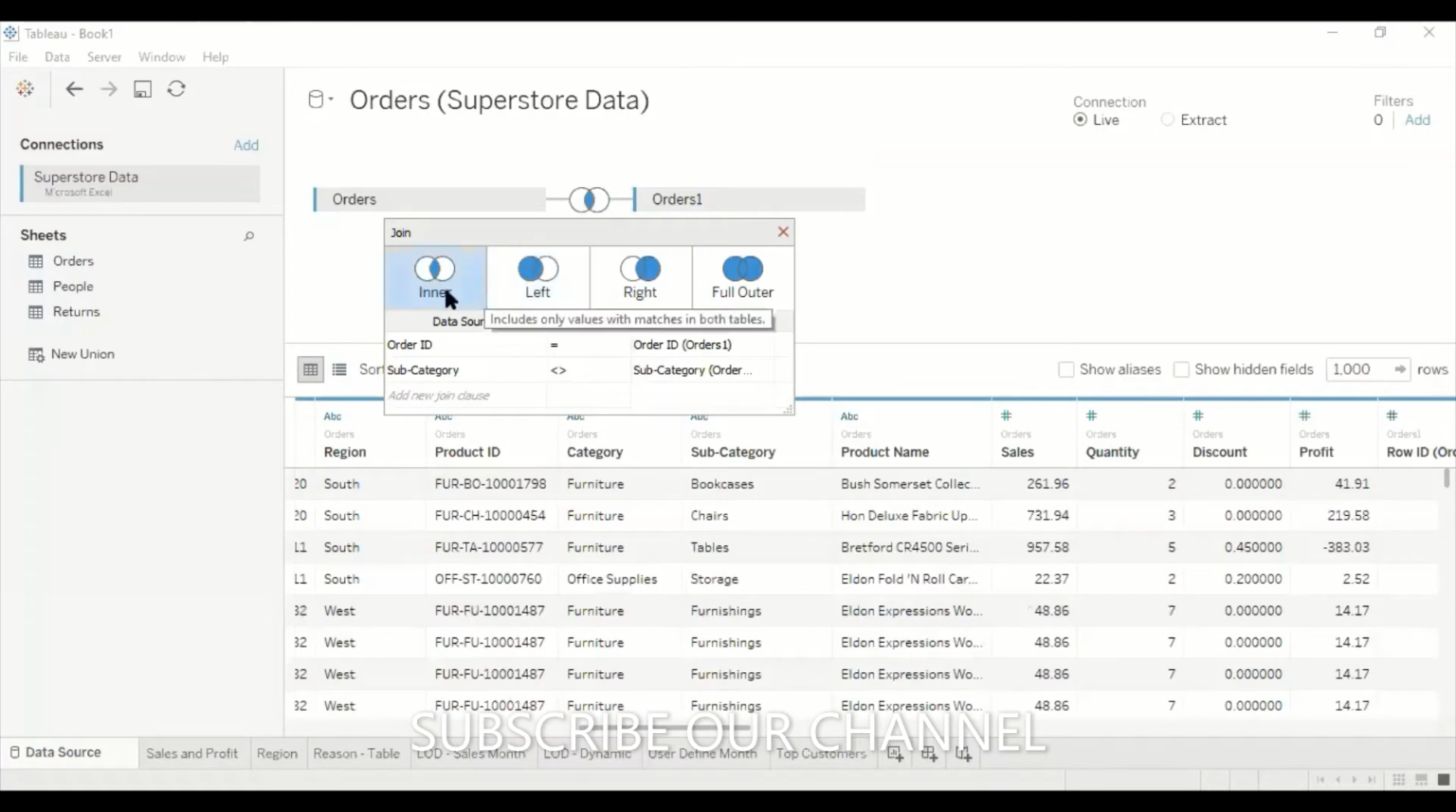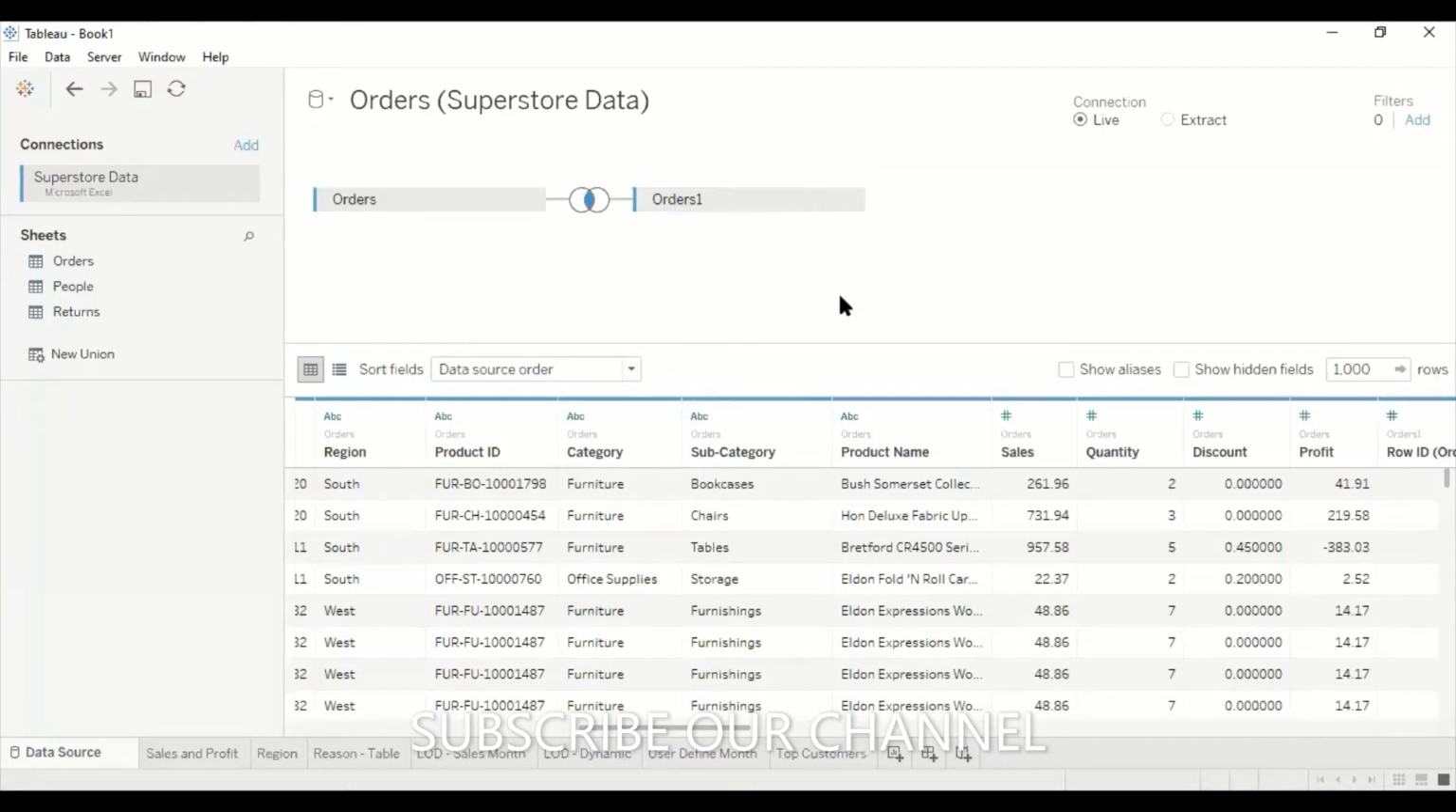So I have now performed the joining operation. Joining is very simple. The attributes in orders, I'm comparing with the attributes in orders one. So similar tables of orders and orders one, I'm going to compare: the order ID and the subcategory. Hope you are clear. I'll close this. Now the data set is almost ready.